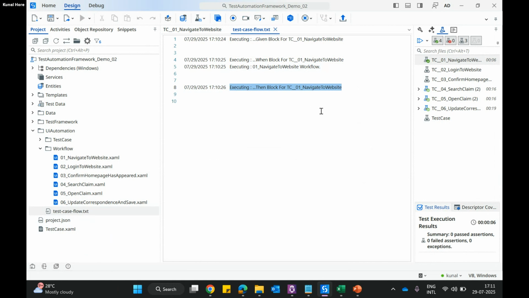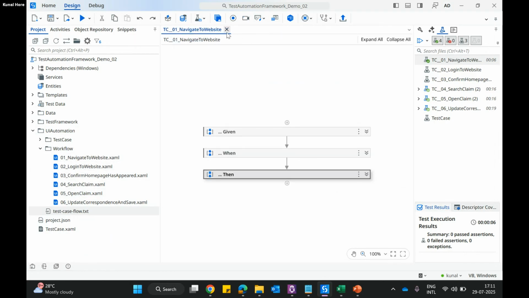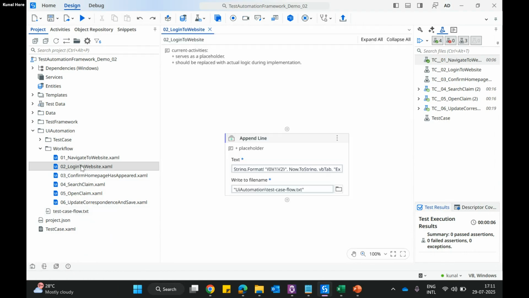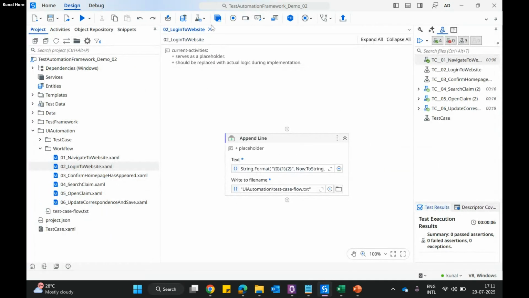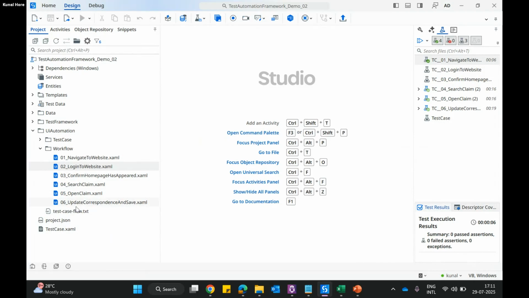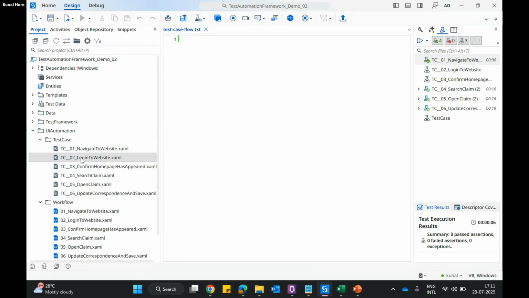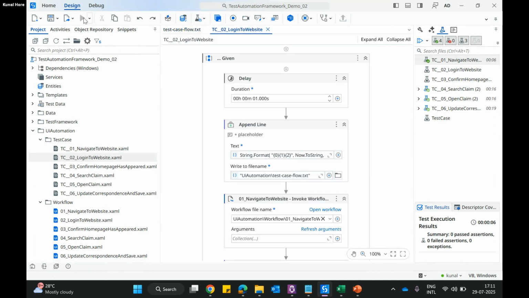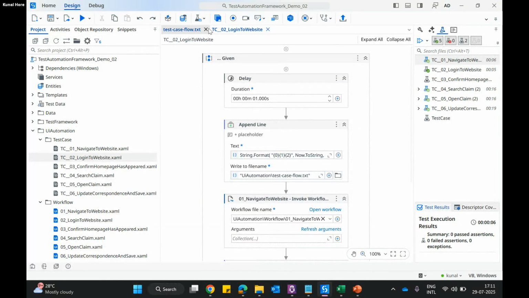Okay. Now let me delete this and we'll go to the next one. So that is the next flow. That is login to website. And let's see what happens when I test this login to website thing. Now, once I rerun this particular thing, oh, sorry. Give me 1 second. Okay. So I've executed my second test case.